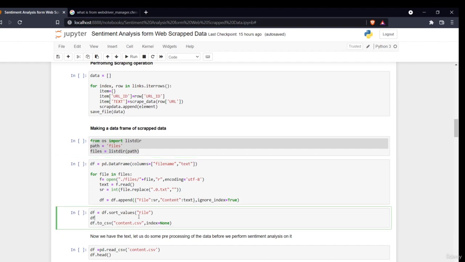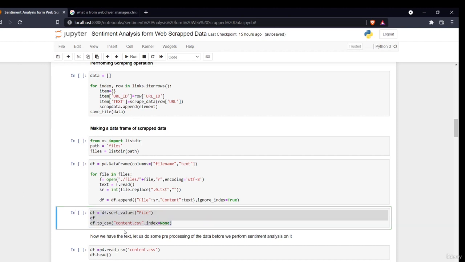Then I'll just sort the values based on the file. This is for the pre-processing concept. If you want, you can sort the values based on the file so that the files will be sorted. Then I'll convert it into CSV. So all my data frame will be converted into CSV, and I'll have a CSV file called content.csv. I'll be showing you this file I have created. You can also create it in the same way, it will work for you.